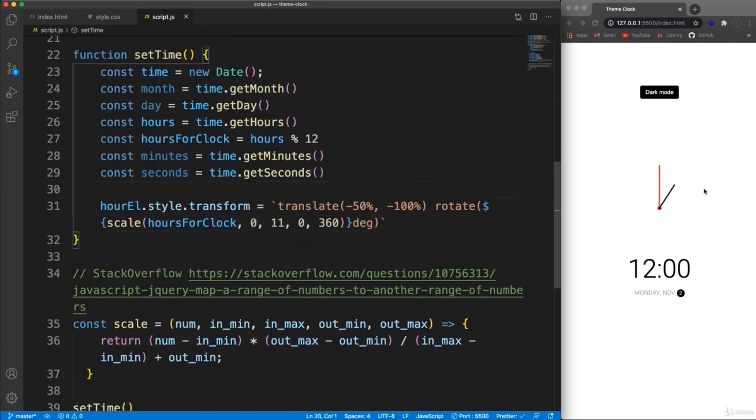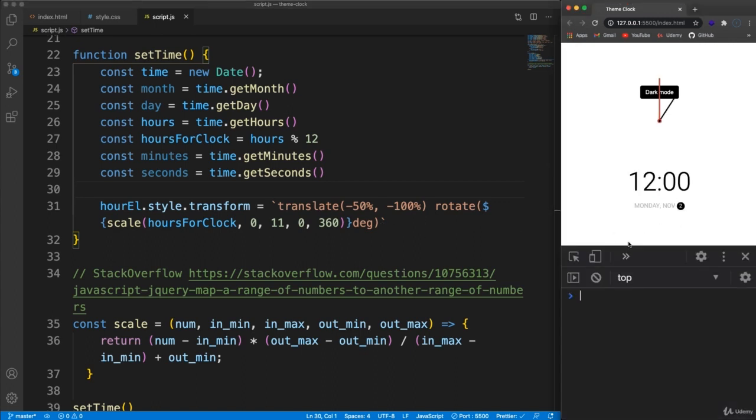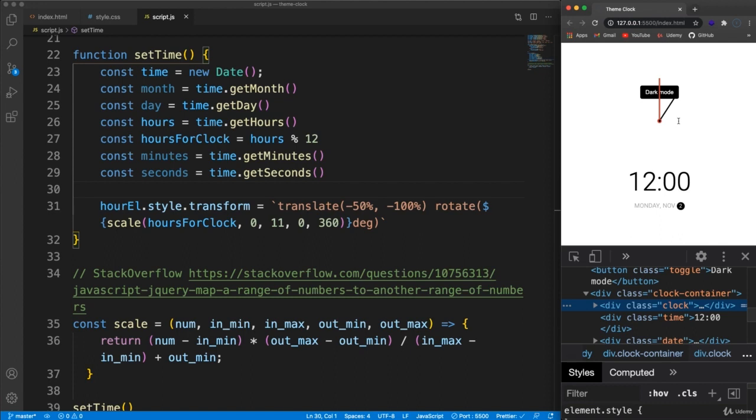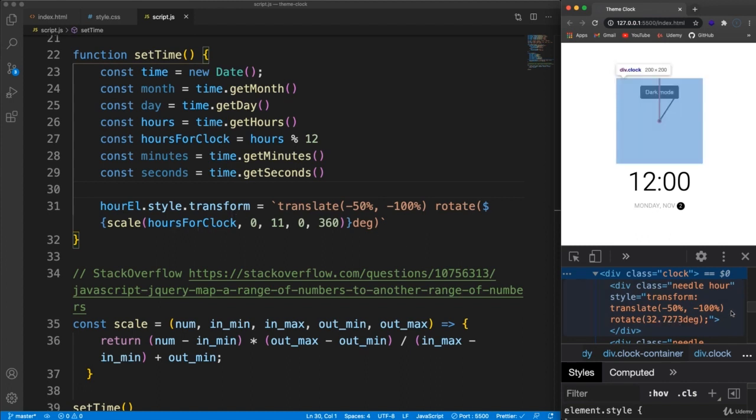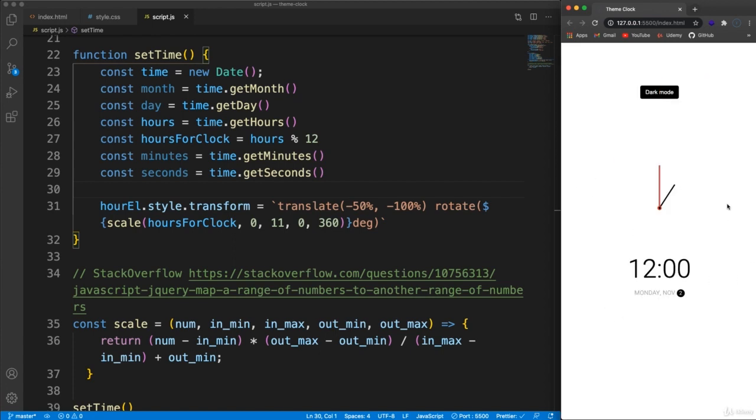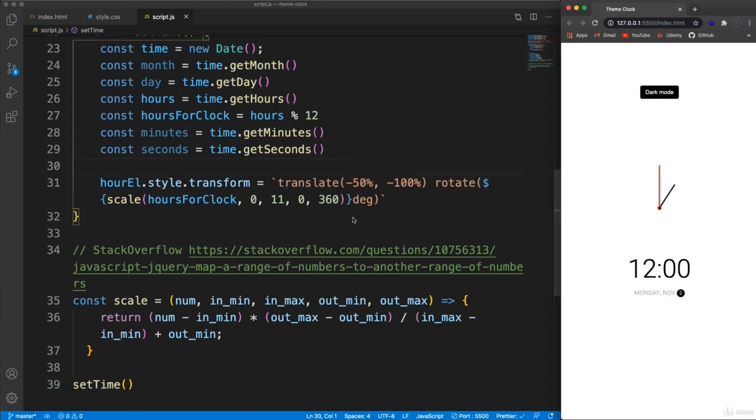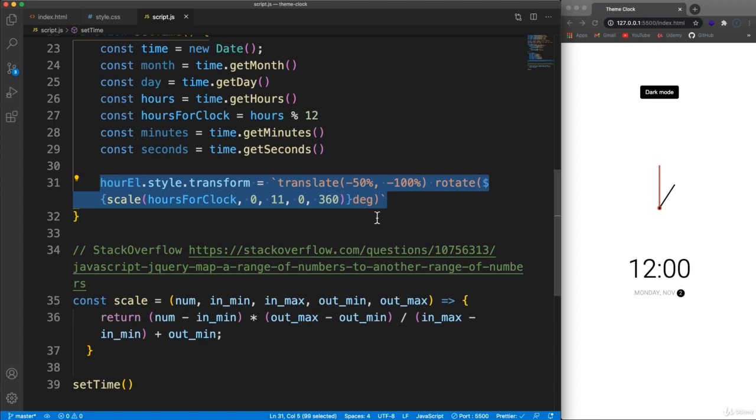If I save that, now you can see that the hour hand is placed in a specific position. Let's look at the div here for hour, and it has a rotate value of 32.7273 degrees. So it basically took the time, the hours for clock, and mapped that to a position in the 360 degree clock. Okay, and we want to do the same thing for minutes and seconds.